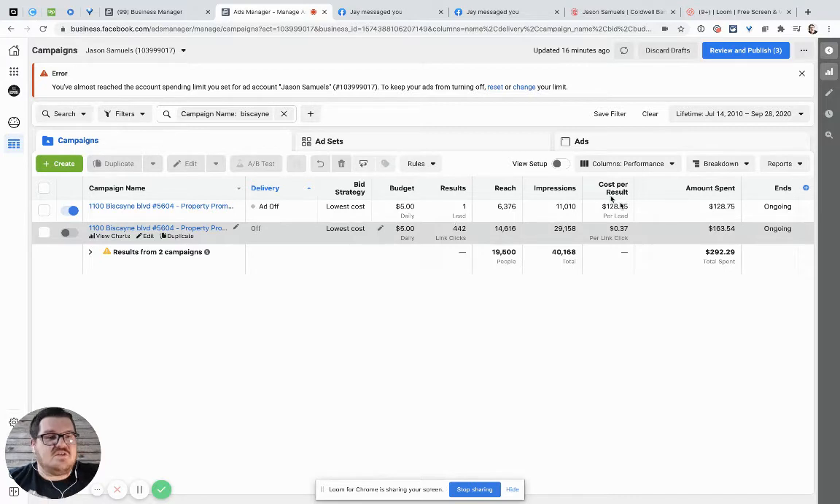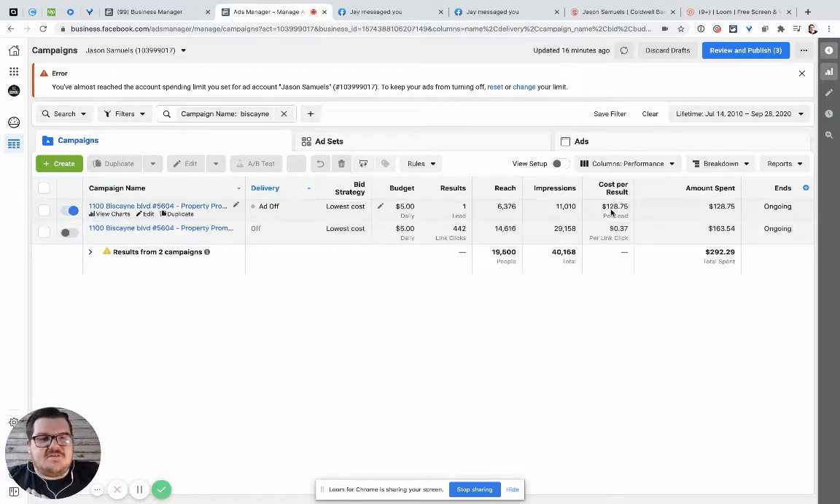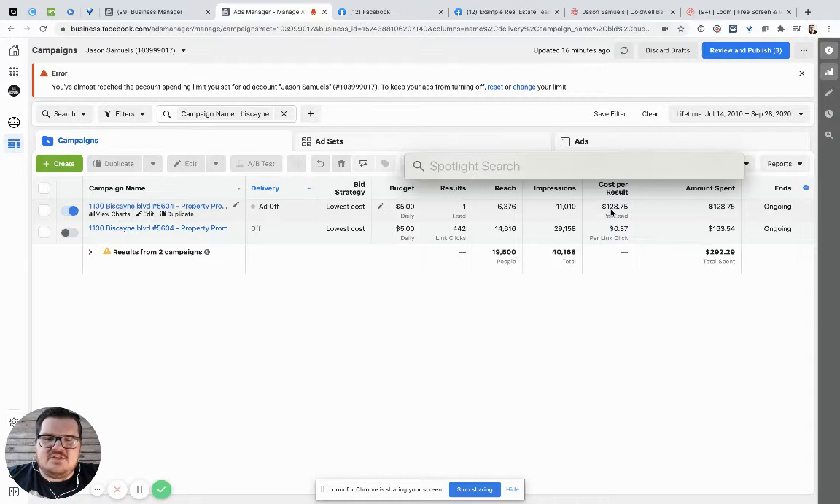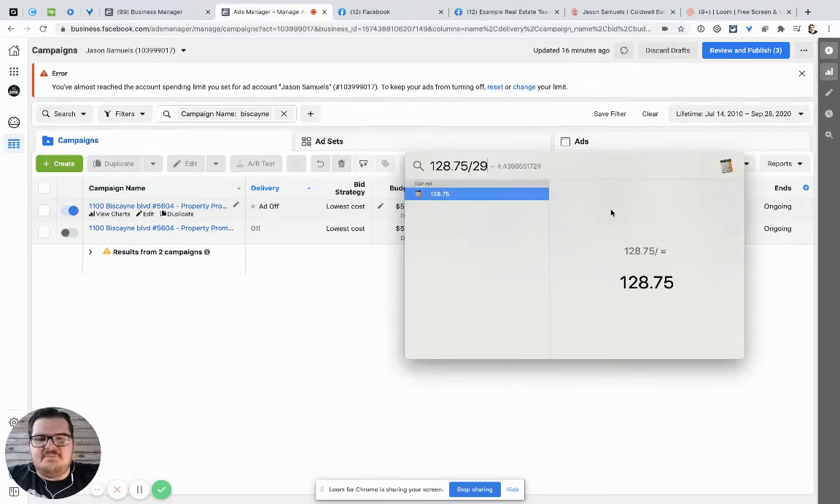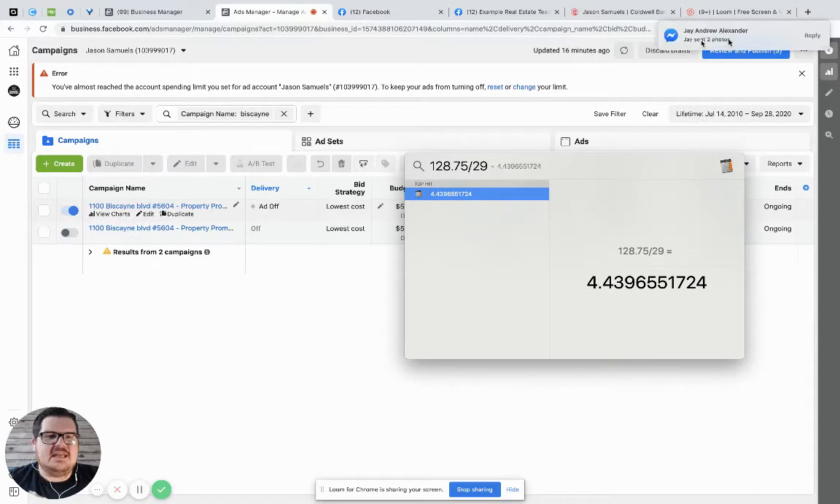So for this spend, we ended up getting 29 leads. That's $128.75 divided by 29. So that gave us a cost of about $4.43 a lead.